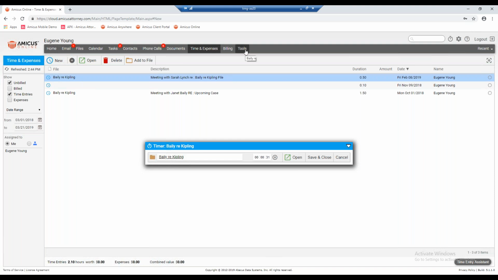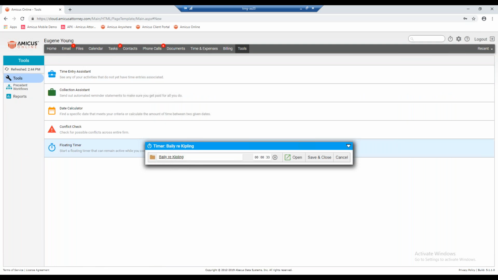And of course, I can access this as well by going to the Tools module and selecting the floating timer. Now, let's say I've already entered my file information here. I've got my duration here, but I could pause that and I could simply put in whatever I wanted. So I could say that I spent an hour and 42 minutes on this. There we go.